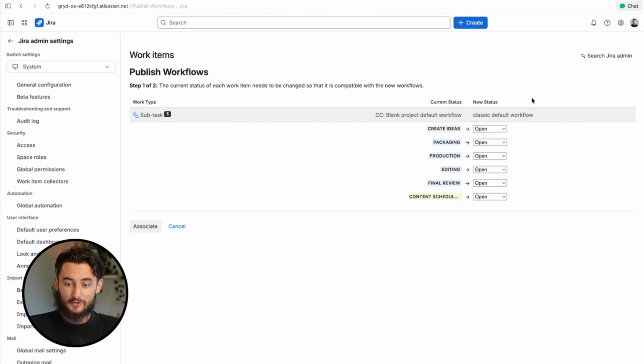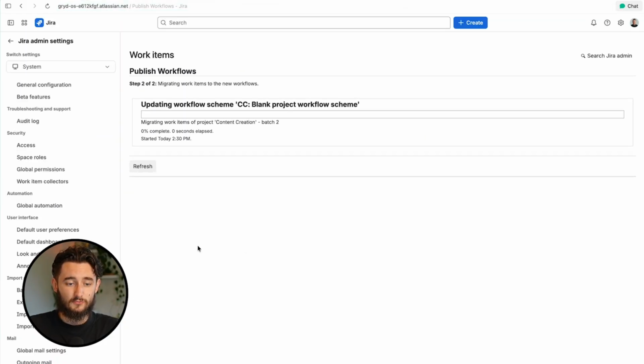If you do have other tasks or other work items in existing statuses, make sure to map the rest of these. I am skipping them because I know that we only have things in the create ideas, and I am okay with them going into open. So I'll just associate that migration will run. And now our workflow will be a lot simpler for subtasks.